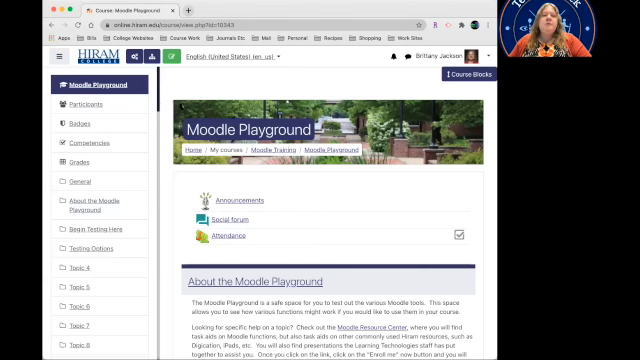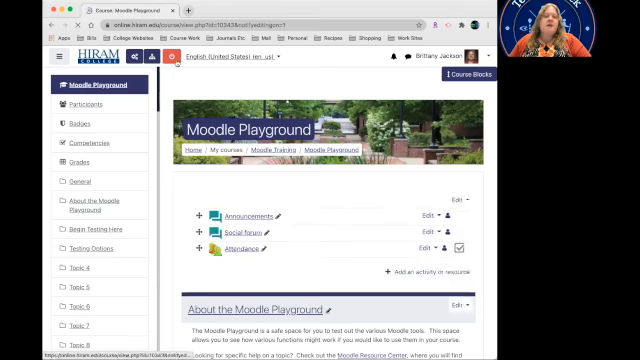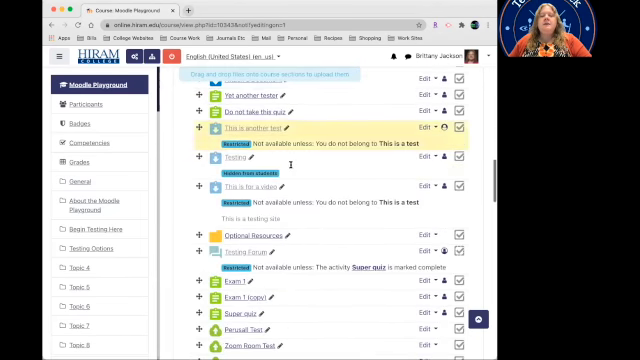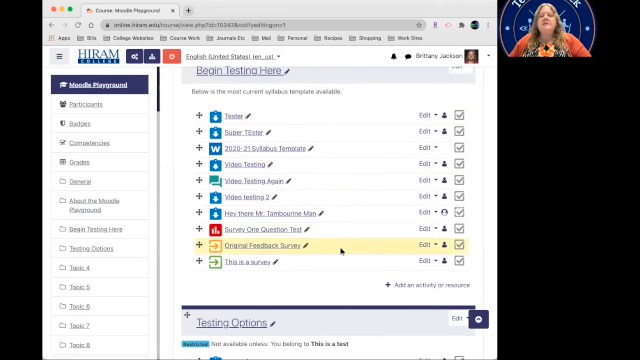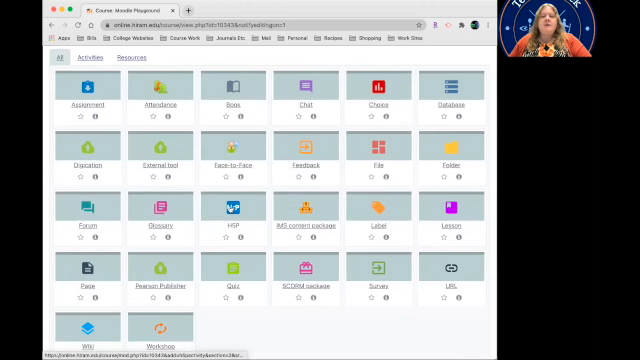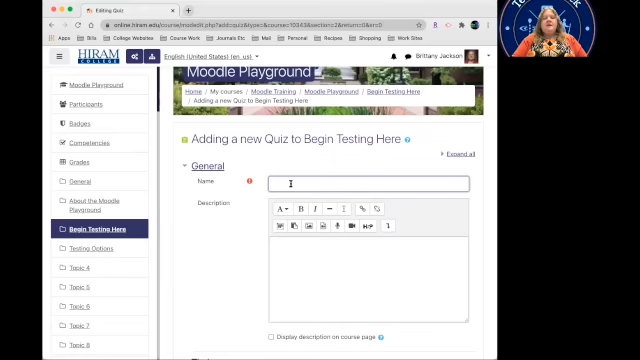So here I am in the Moodle playground, and I need to come up here and turn editing on. And then I'm going to come down here to Beginning Testing, just because that has less stuff in it. I'm going to click Add an Activity or Resource. Now, from here, I'm going to go ahead and choose Quiz, and I'm going to put in a name. It always requires a name.